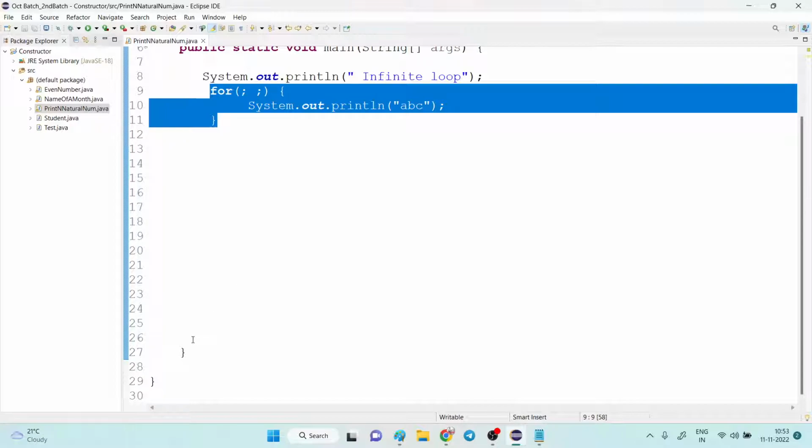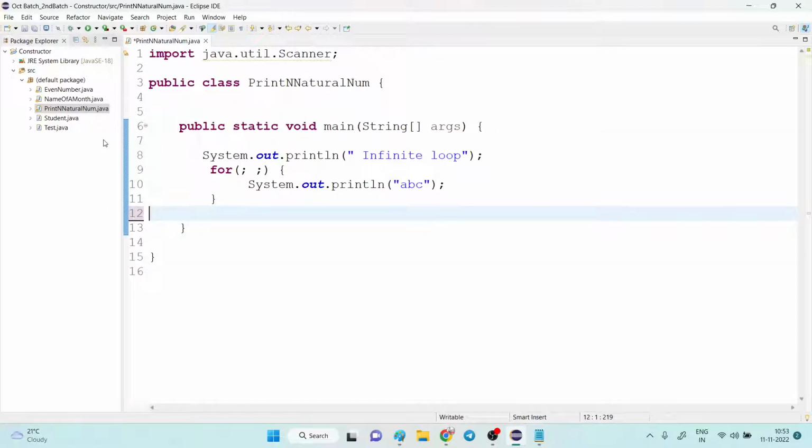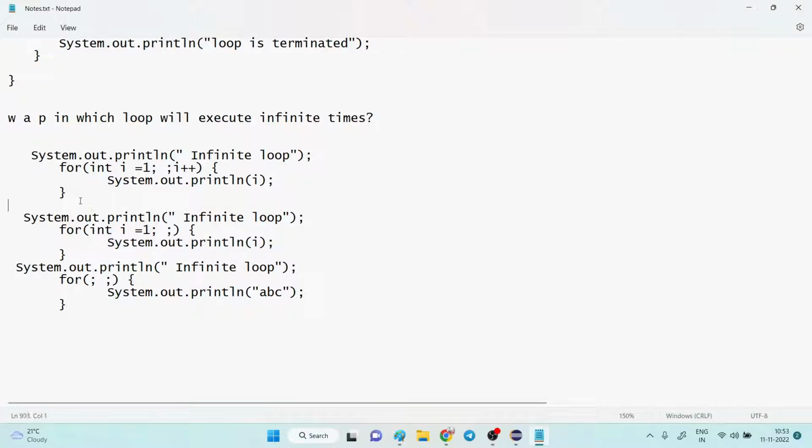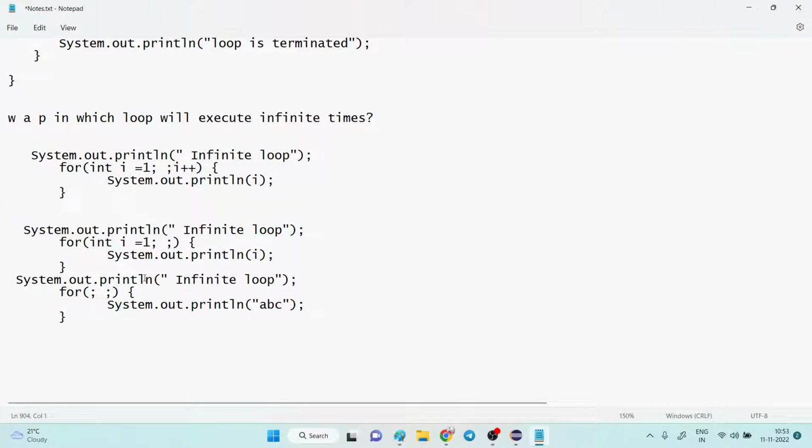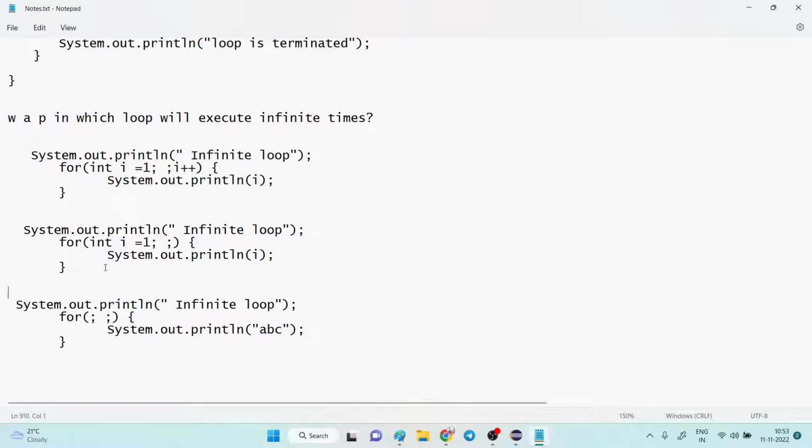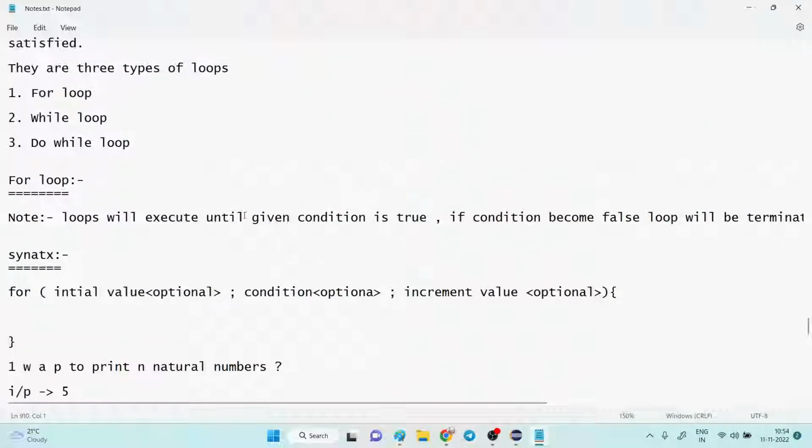Okay, these are the three types of examples for an infinite loop, and these are the three ways you can write for loops. Everyone will have the doubt: what will happen if I don't give the initial value? What will happen if I don't give the conditional value? What will happen if I don't give the increment value? Now you all understood what will happen?